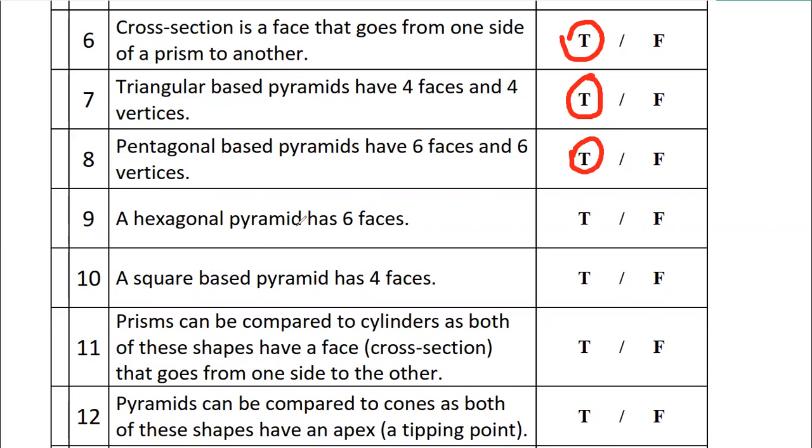A hexagonal-based pyramid has 6 faces. I'm afraid not. It has 7. Why? Because there is one face in the base that is a hexagon, and there are 6 more triangular faces. That's why altogether there will be 7 faces, not 6. Moving to number 10, it says a square-based pyramid has 4 faces. That's false. It will have 5.